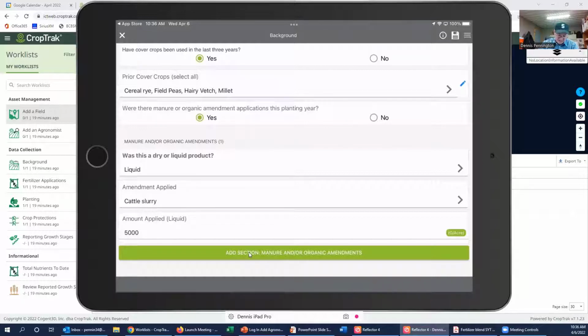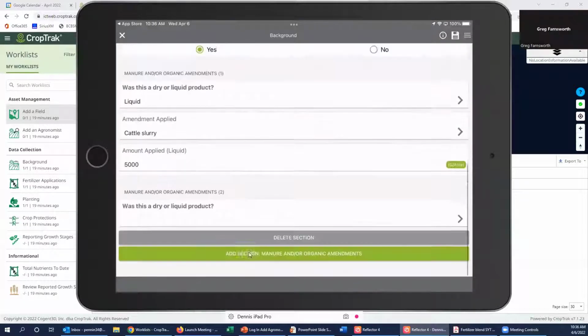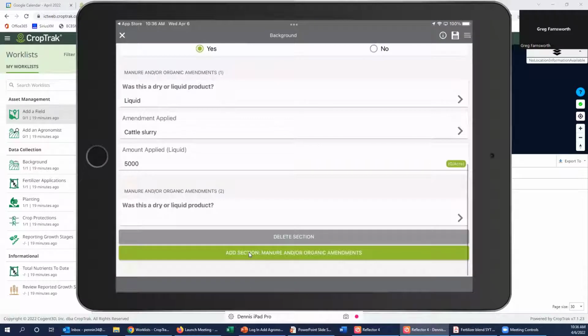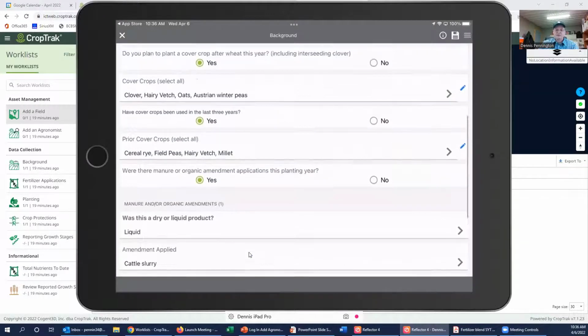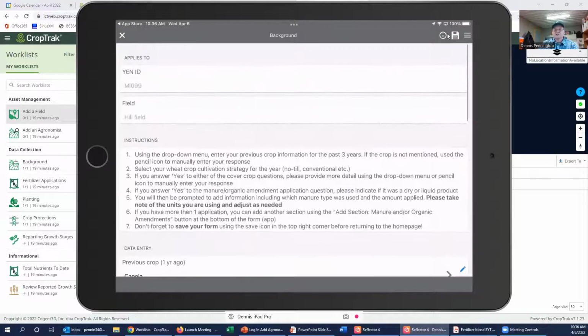You can hit add section. And if you've done two different manure applications on the field, you can add those here. You can keep on adding sections as many as you want. So I'm about done with this section, so I'm going to hit the save button. And notice at the bottom, it said form saved. So now I can hit the X and go backwards.